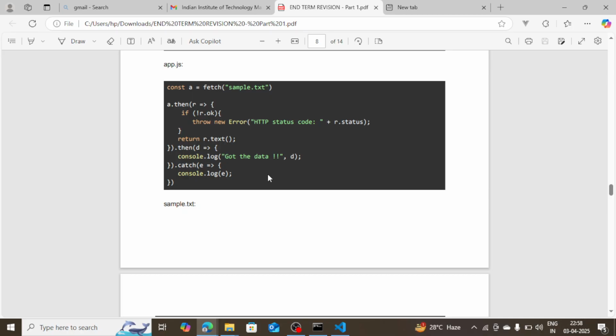HTTP status code, and r.status would be, I don't know, let's say 404 status code, not found. So where will it go from there? The question is, it will throw an error.